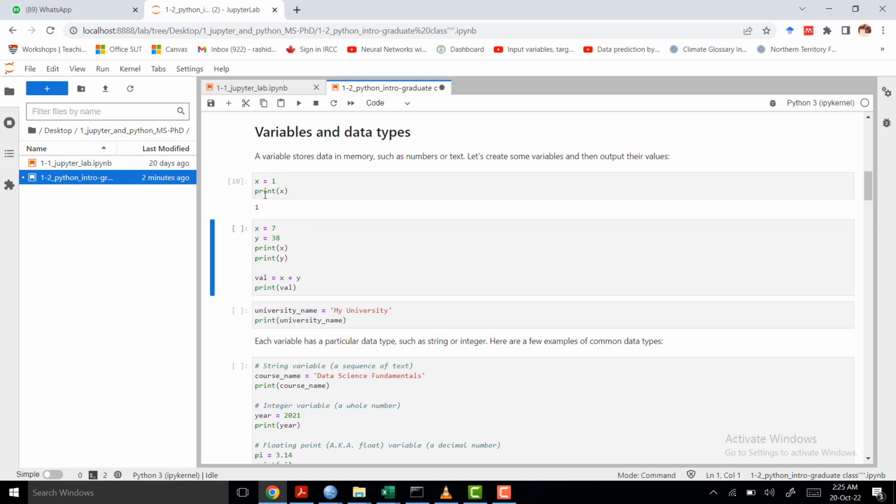Similarly, here we have assigned x the value 7 and y is 38. First we want to print the x value, and then we want to check the output of y. Then we have assigned x plus y to a variable val. So we also want to check what the result of val would be, which is actually the summation of x plus y.